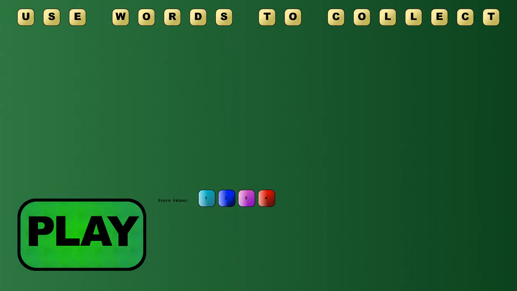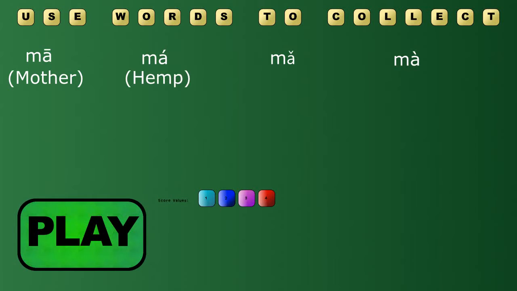Where is this? Oh yeah, so ma. There's ma, there's ma, and there's ma. So those 4 different things can mean mother, hemp, horse, swear. As you can see, that's complicated.